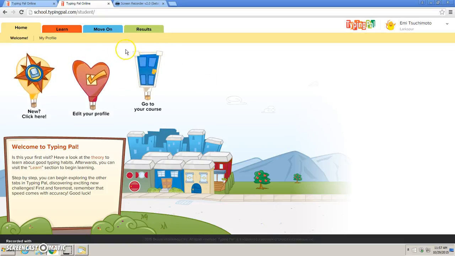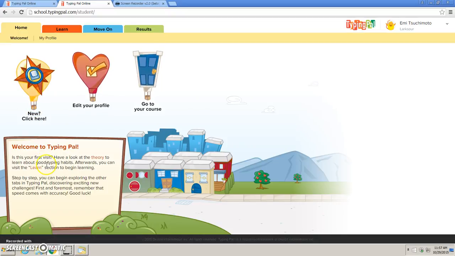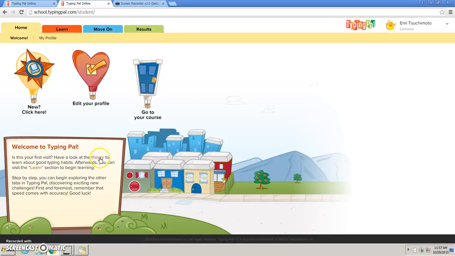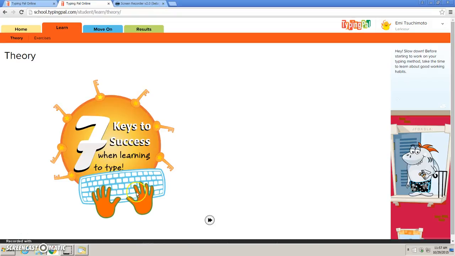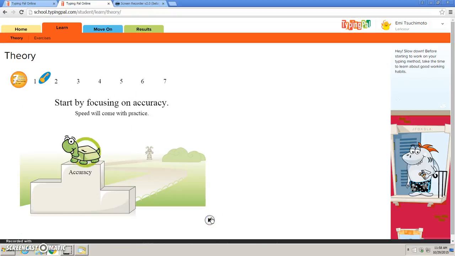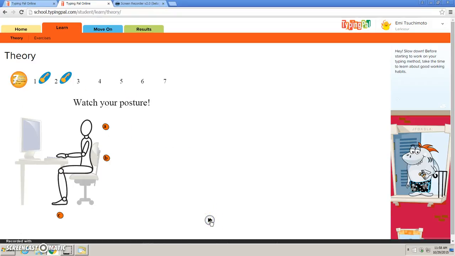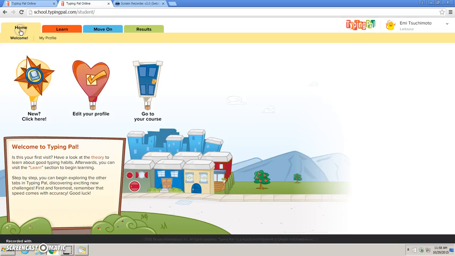When you first get to this website, on the very first page on the home screen, you can click on Theory, and it shows the 7 keys for successful typing, and it talks about posture and different things. So you can look at that, or have your child look at that.